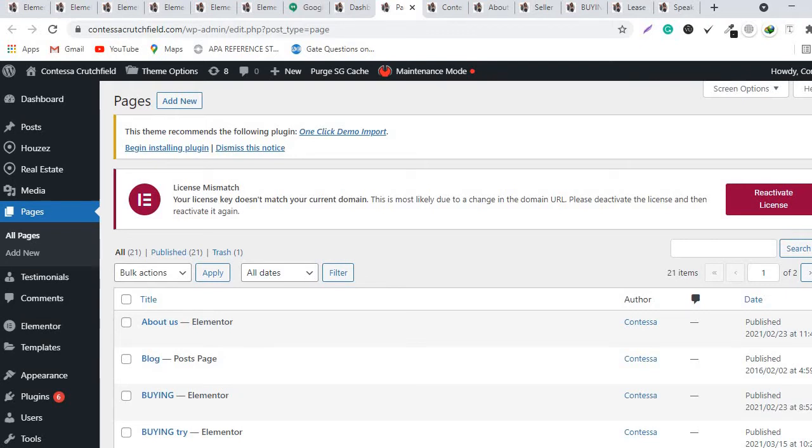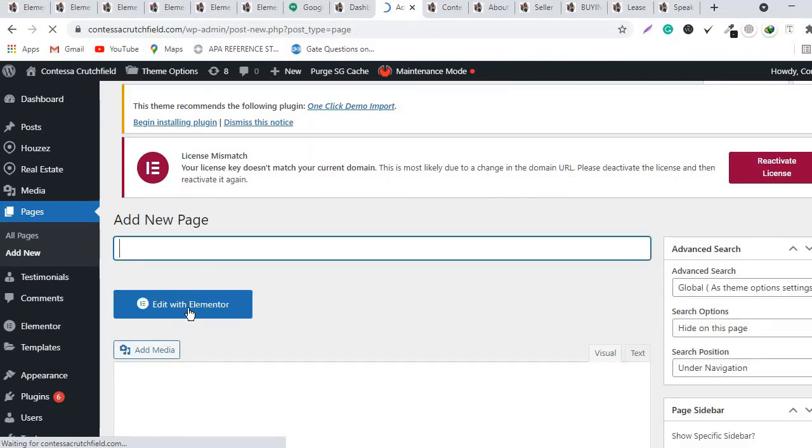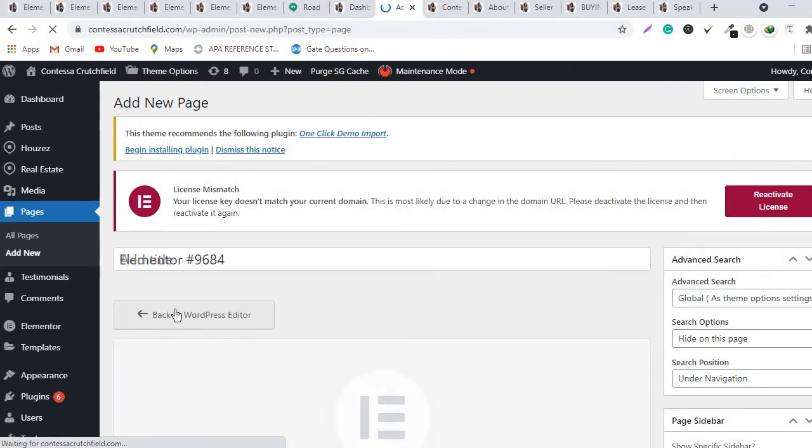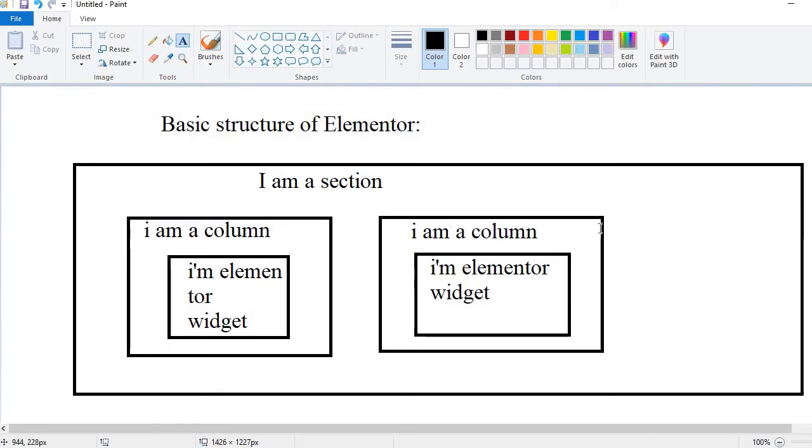Before we look at the actual pages, let's try to create a random page. I click on add new page, just for demonstration purposes, and I click on edit with Elementor. I just want to show you that basic structure. If you completely understand, then we move forward.